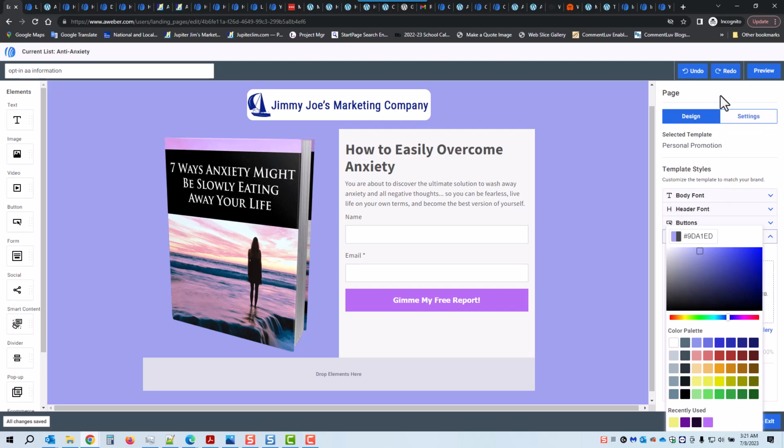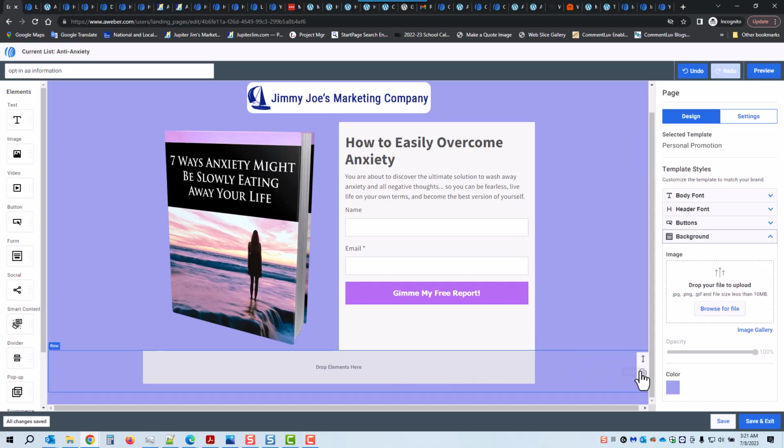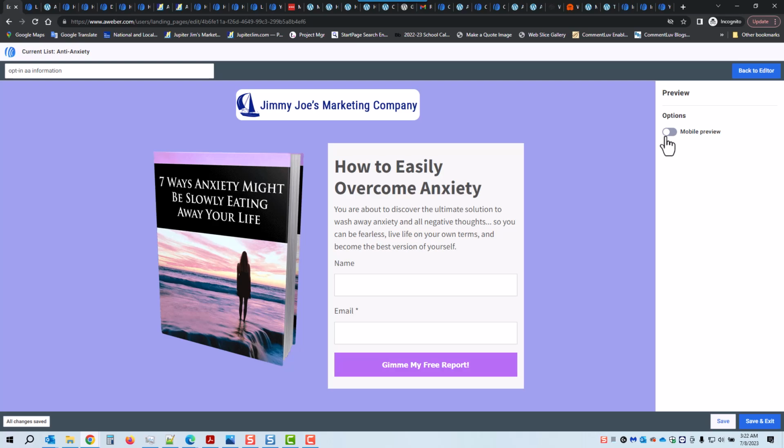And I'm going to click on the white space, elements there. So I need to get rid of that gray area. So I'm going to just mouse over here and click on that, delete that trash can and get rid of that. Let's see if there's any way to get rid of this row. Well, let's see how this looks. I'm going to go to preview and it doesn't show up, so we're not going to worry about it.